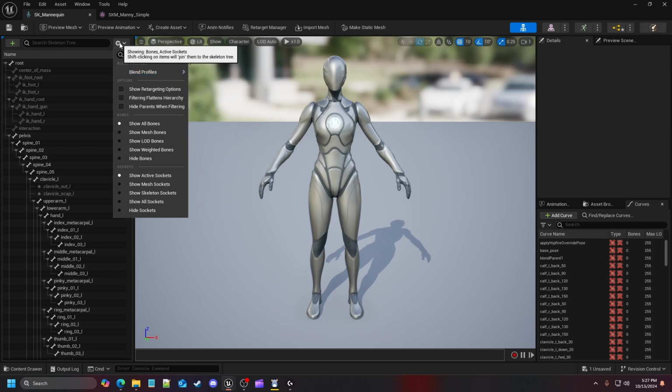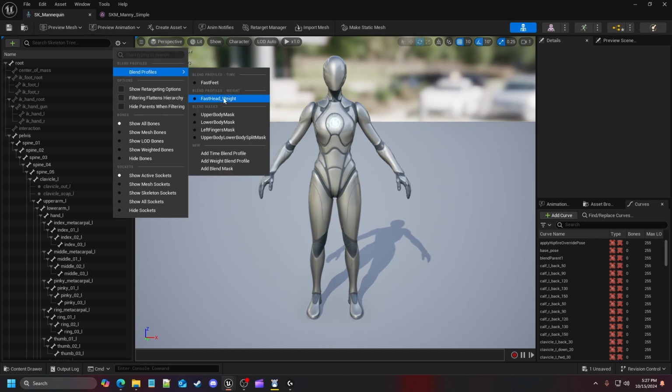So this settings icon right here, you go to blend profiles. I added this, and what you would do is, because you see how it has underscore weight, that it is a weighted blend profile. So all you do is hit add, and then you would modify the values.